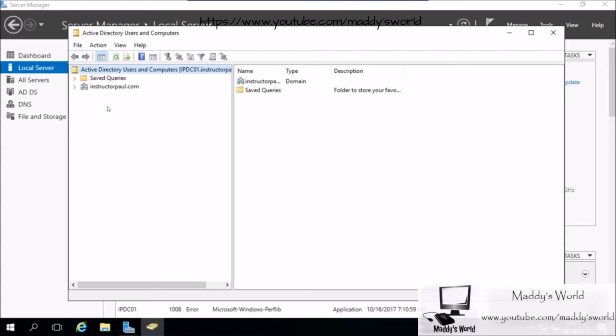Now, at the left side of the console, we can see our navigation pane. At the top, you're going to see Saved Queries and the name of your domain, which in my case is instructorpaul.com. Yours will likely be different. Saved Queries is commonly ignored by many administrators. It allows you to quickly locate things like expired or locked out user accounts, or user accounts who have not logged in within the last 30 days, and more. As the name implies, you can create these searches and save them for later use. This can make redundant tasks much easier.